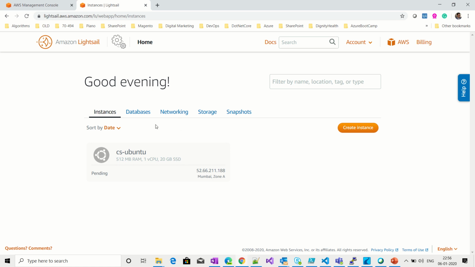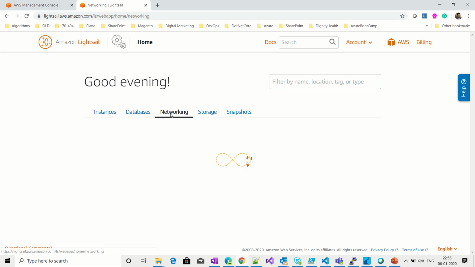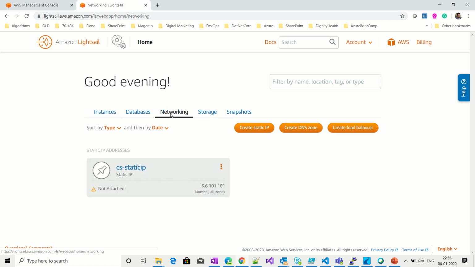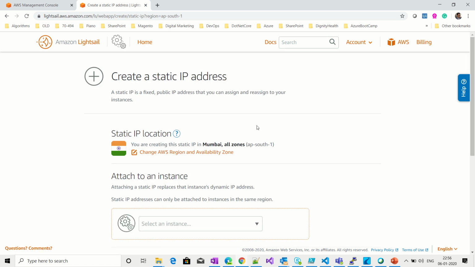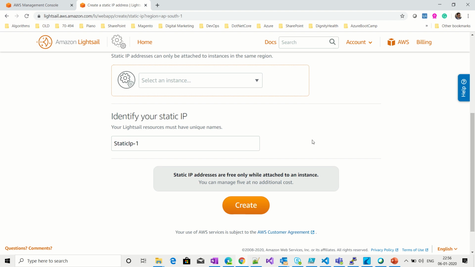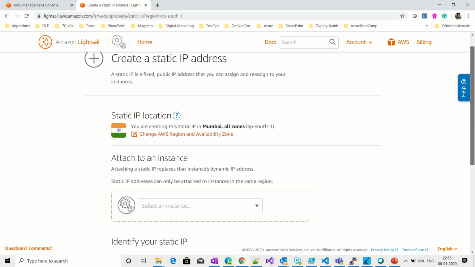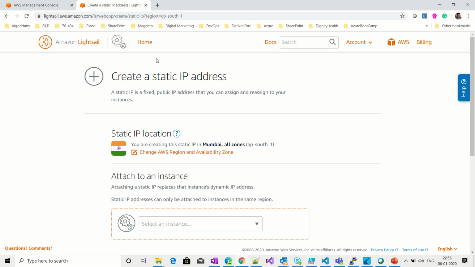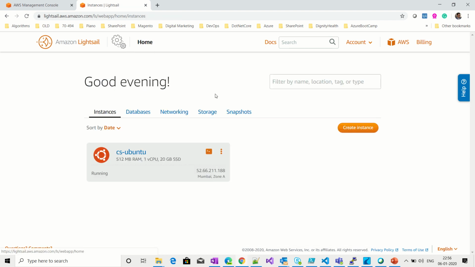In the meantime it gets ready, let's go to networking, where we can create a static IP and we can attach that to the machine. I have already created an IP, but it is not attached to anything. You can simply click on create, choose a location, and then simply you can click on create an IP. You can give the name here and click on create. I'm not going to create it because I'm already having one, so I'm going back here.